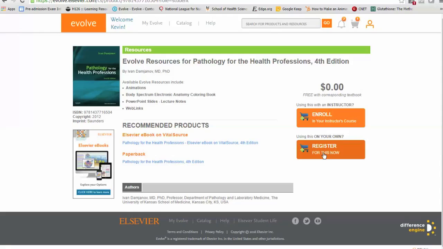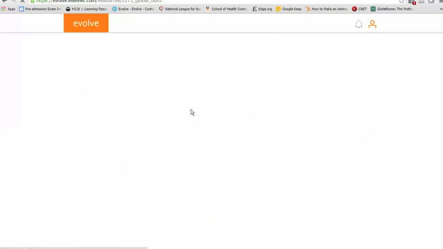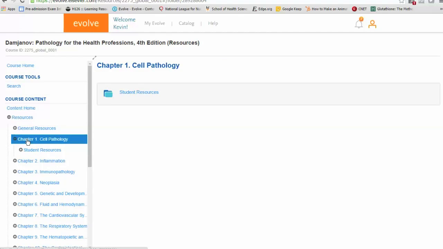Remember that you may have to go back to a previous edition to get a free resource if it's not available or if you don't want to pay. Again, all these online resources are companions to the textbook that Evolve provides for that specific area. We're going to go through the same registration process that we did for the previous resource. And now we're going to go into the Pathology for Health Professions. You'll see that there are chapters along the left-hand side or navigation that correspond with the textbook. We'll click on Chapter 1 and look under the Student Resources.